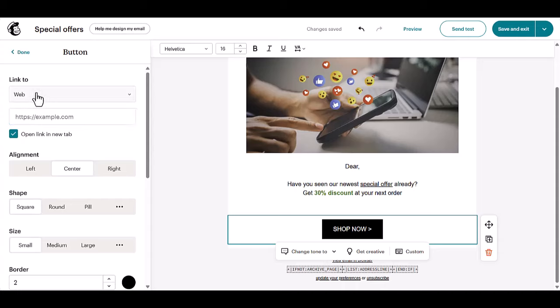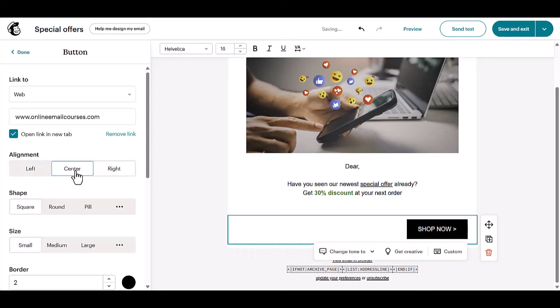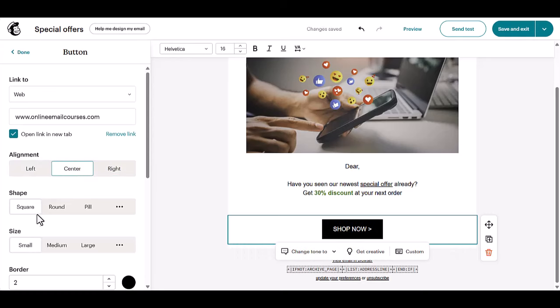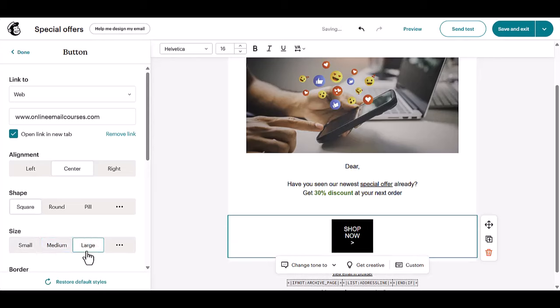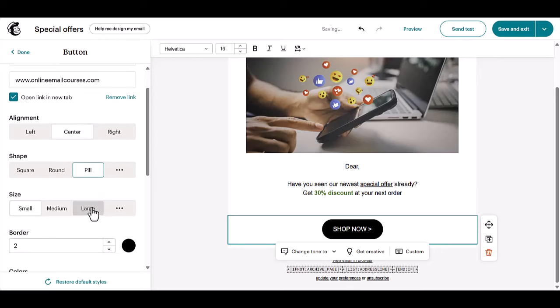But first of all, you need to fill in the link. So if the customer clicks on the button, they will go to my email address. The alignment, if you want to have left, center, right, center. The shape: square, round, so there's a small round, and pill. I prefer to have the pill, but just to show you, you have also the size small, medium, and large. It's not very well, so I take this one and the pill.